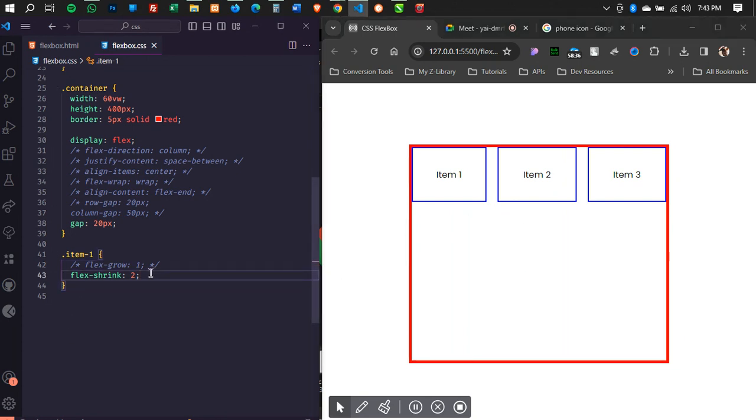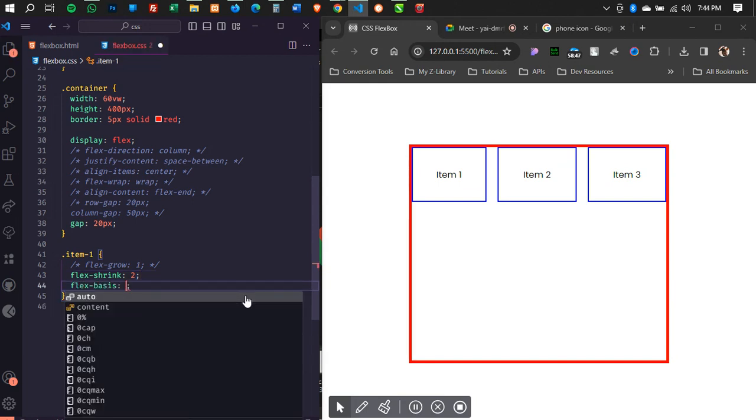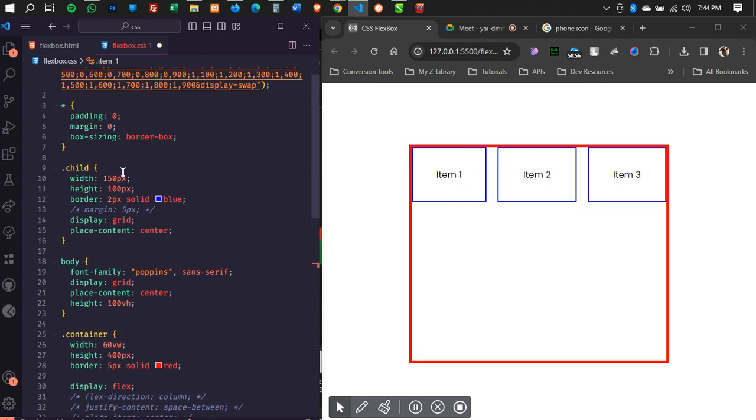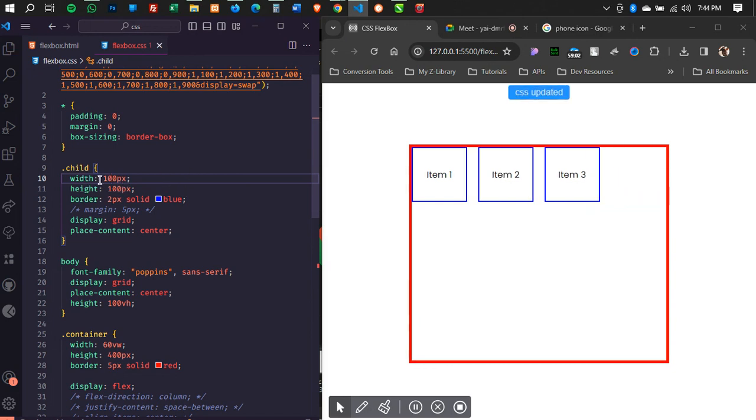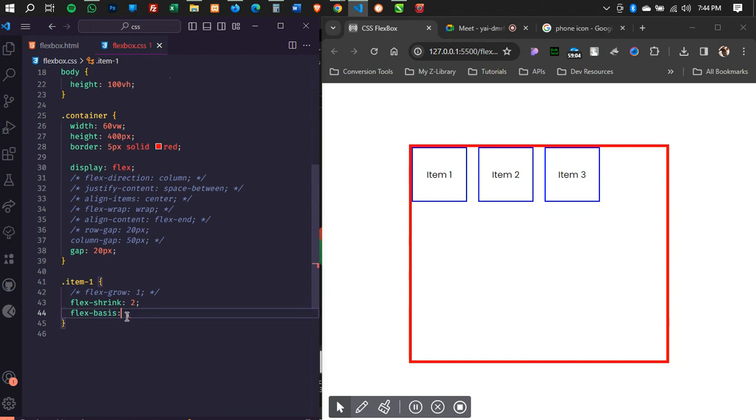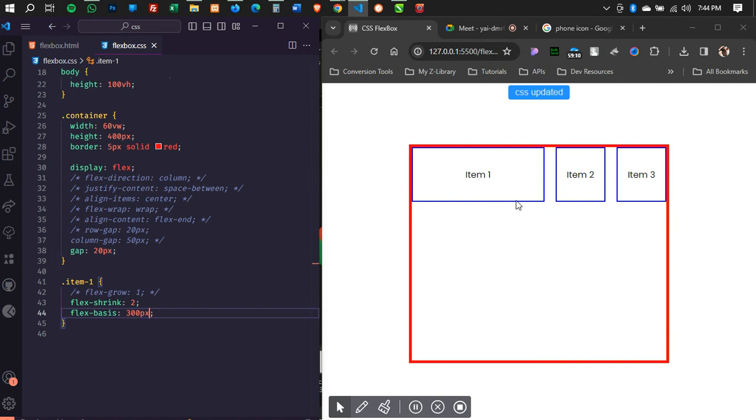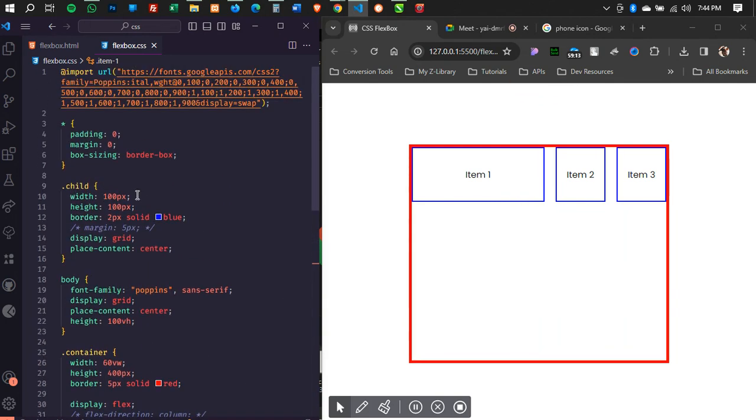Then there is another property which we can call on our child item, which is the flex basis. All right, and we can use the flex basis to override the width of the item. So you realize that here, let me make this 100. We've given this a width of 100 pixels. So when I come here and say flex basis 300 pixels, now that is going to be 300 pixels. So it's going to override the width that we have assigned over here.